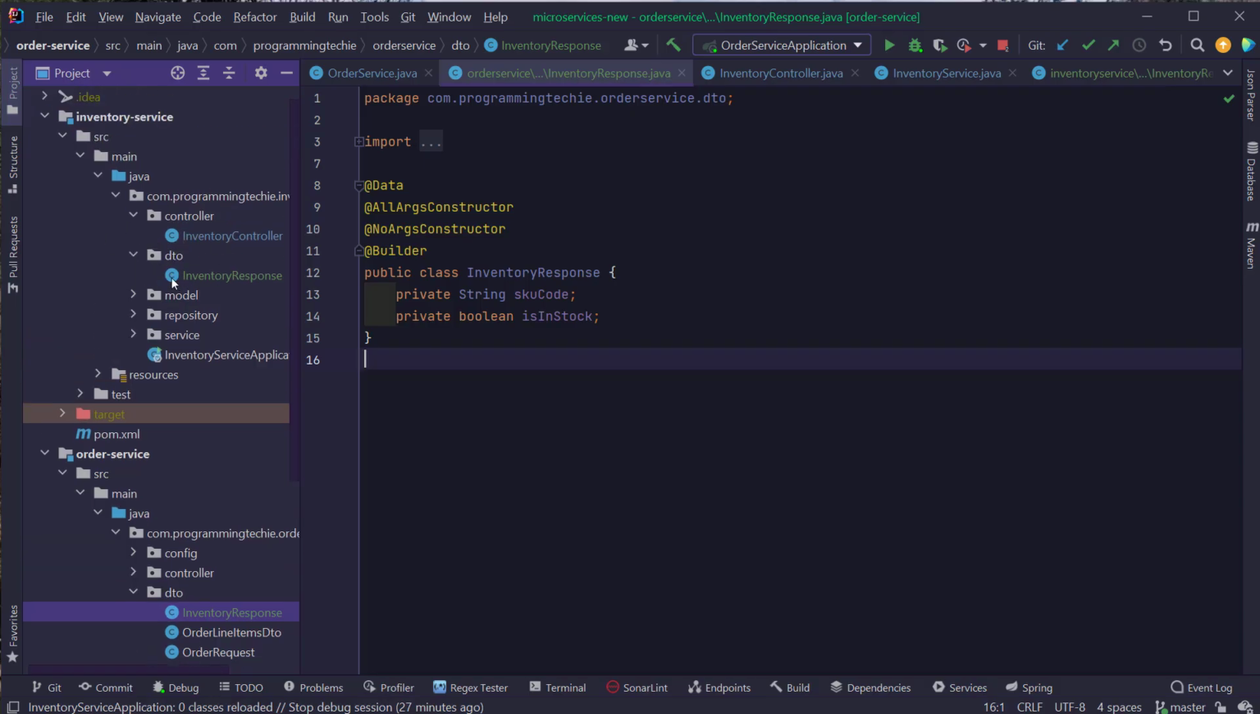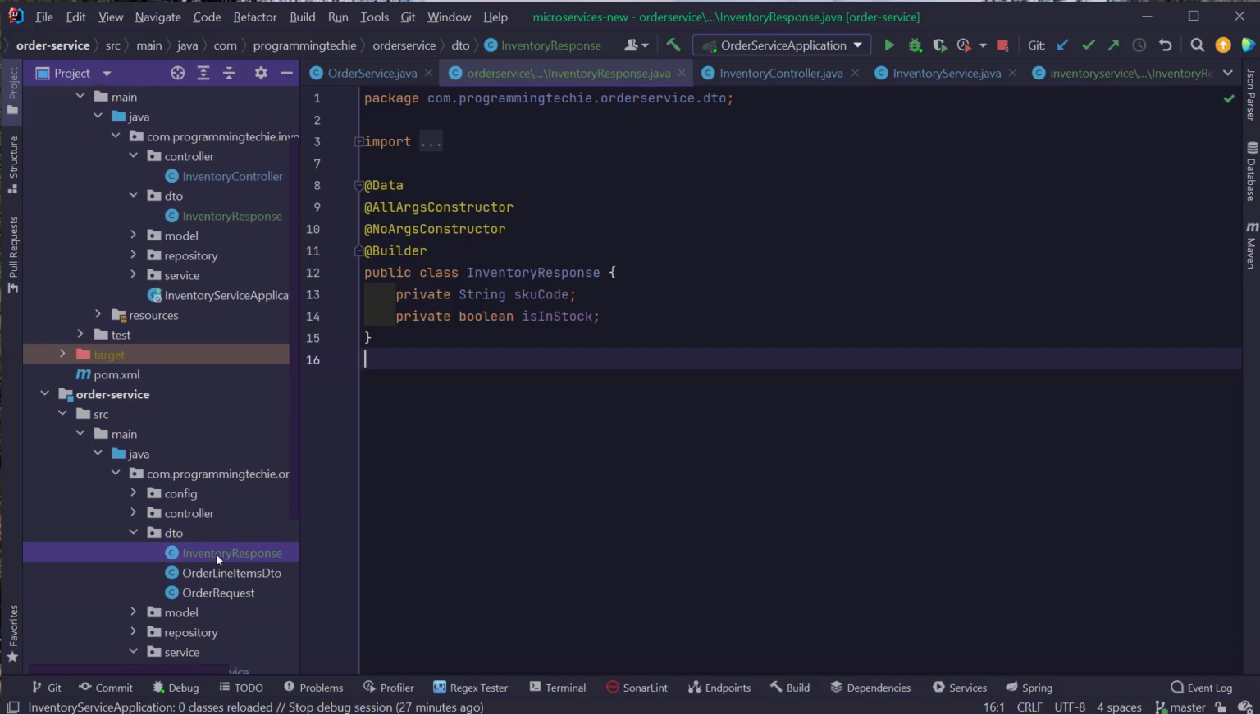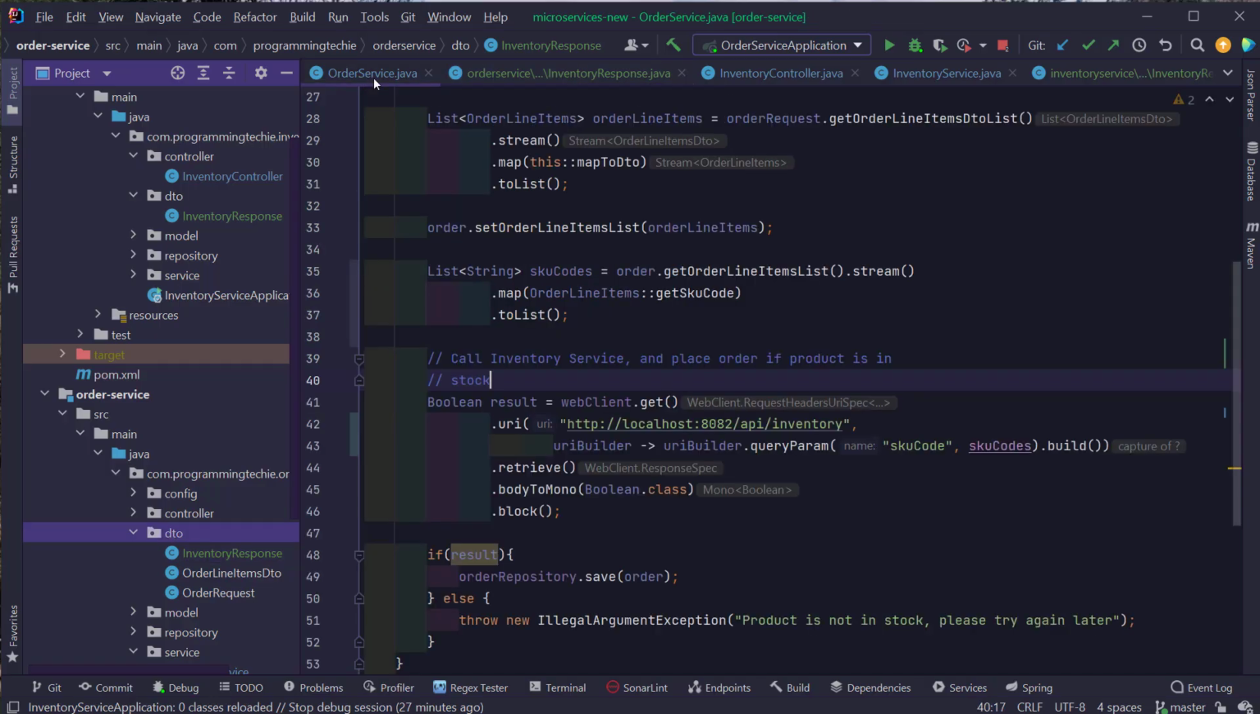The class inside the inventory service, we cannot access it inside the order service. So that's why I'm duplicating this class, and I'm also creating this class inside the order service. So now let's go back to the order service class.